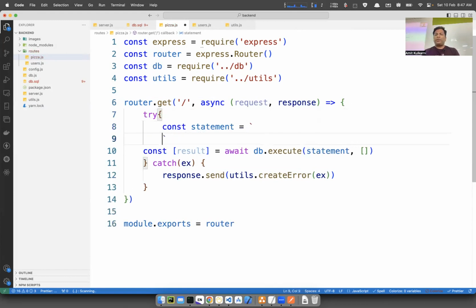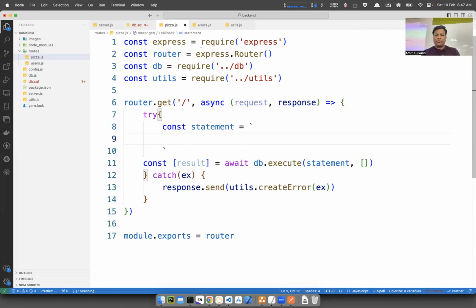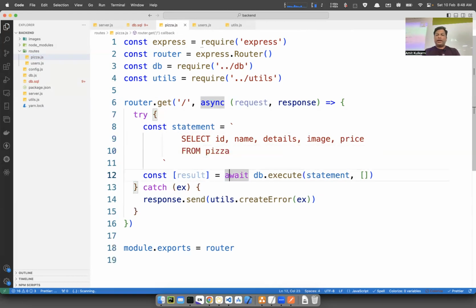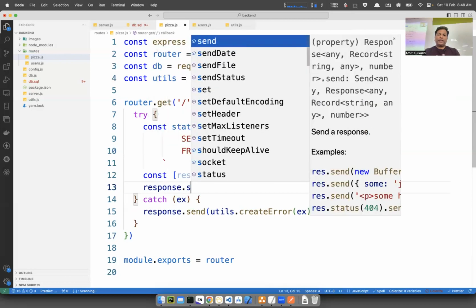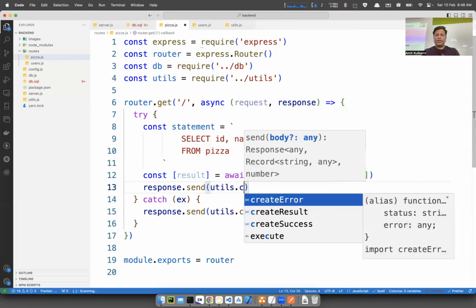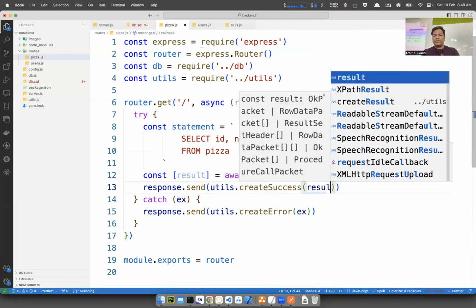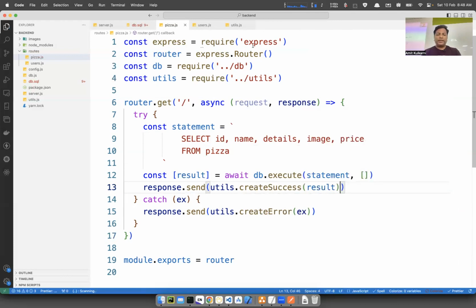When you are writing the code, please make sure that you do not use a star anywhere in the program. Always put the list of columns that you're looking for. It's like ID, name, details, what else? Image and the price, right? From pizza. That's it. I think we are done. Now we can send that response.send, say utils.createSuccess. And then we can pass this result here. That's it. We are done.